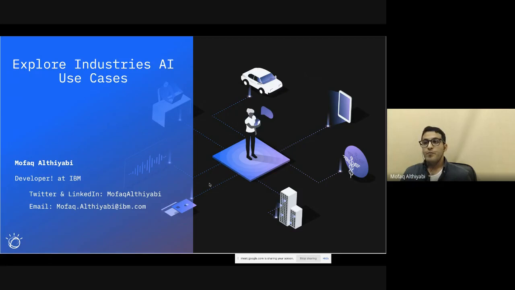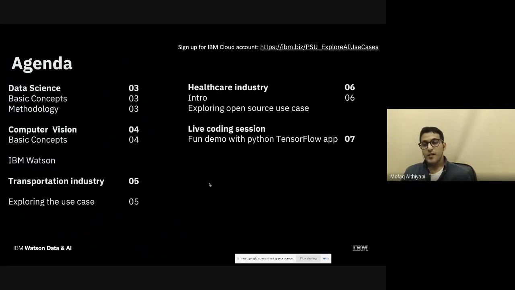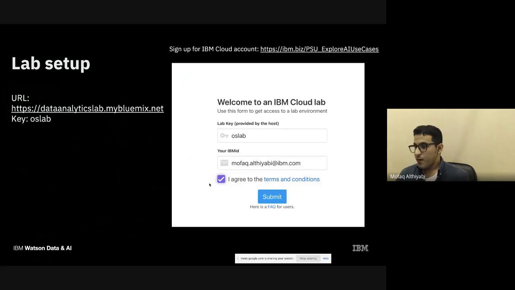So the agenda basically: we will have basic concepts about data science, and then we will talk about some of the methodology in data science. Then we will talk about computer vision and its basic concepts. Then I will introduce IBM Watson in data and AI specifically. Then we will share with you some of the transportation industry use cases, and then some of the projects I personally worked on in the healthcare industry. I would like to share that with you, exploring open source use cases. And then finally, we're going to have a really fun hands-on lab, and we're going to have a really great time working on that together.